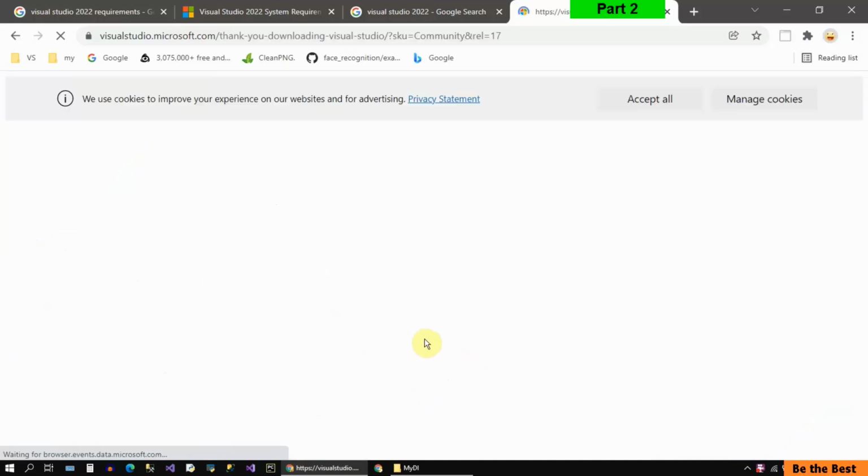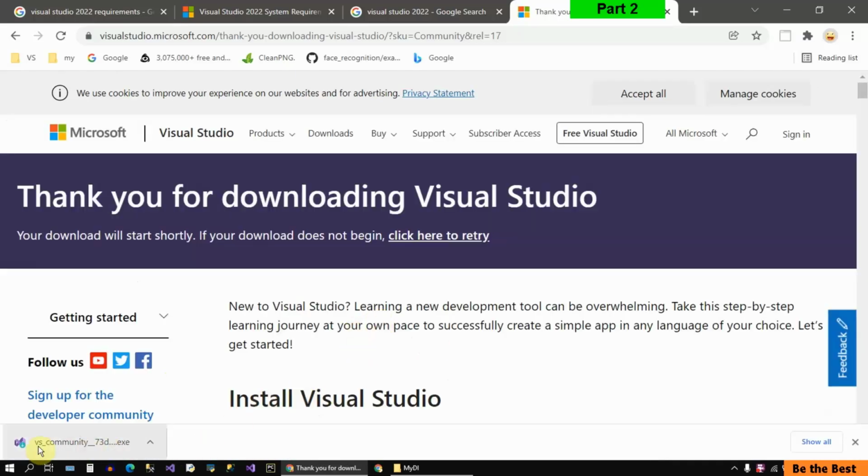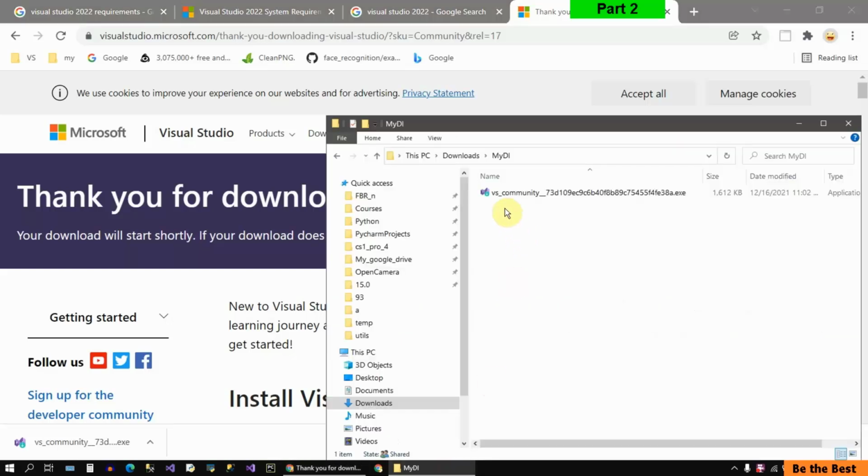After a couple of seconds, everything will be downloaded automatically. So my download is done and I can get access to my downloaded file over here. You can see the VS community up to the end. Okay, excellent, congratulations. Now my file is ready to be installed. It's time consuming, so stay with me.